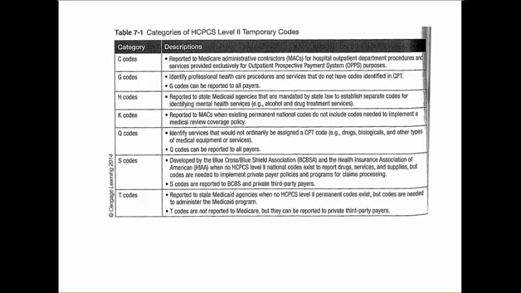Okay, here we have Table 7.1, which I took directly out of your textbook. I am highlighting it here so you are reminded to always check with your payer source due to different payers having different codes that they accept. If you look at G codes, it says G codes can be reported to all payers, and I'm going to highlight that in your next slide.